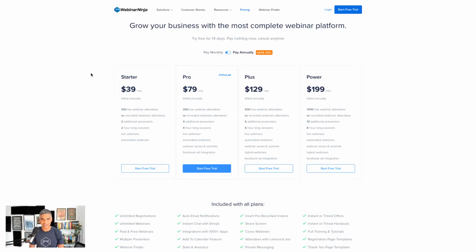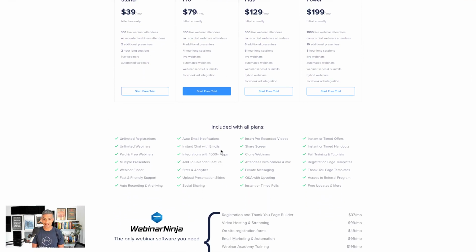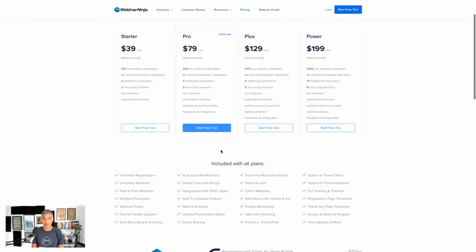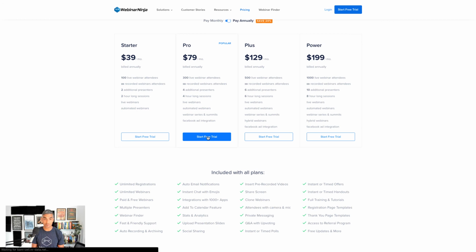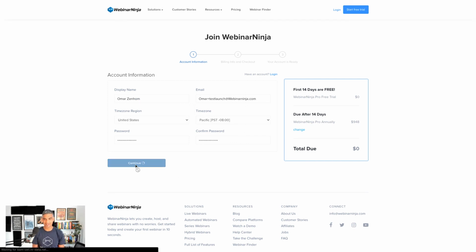So I'm on the plans page, and I'll choose a plan now that fits my needs. You'll also see that all these features are included in all the plans. You'll also see a breakdown of all the money you'll save by going with Webinar Ninja. But I'm going to go ahead and choose the Pro plan. I'm going to go annual. I get a free trial as a new member. I'm just going to set up my account. All right, I filled out my details, and I'm going to hit continue.